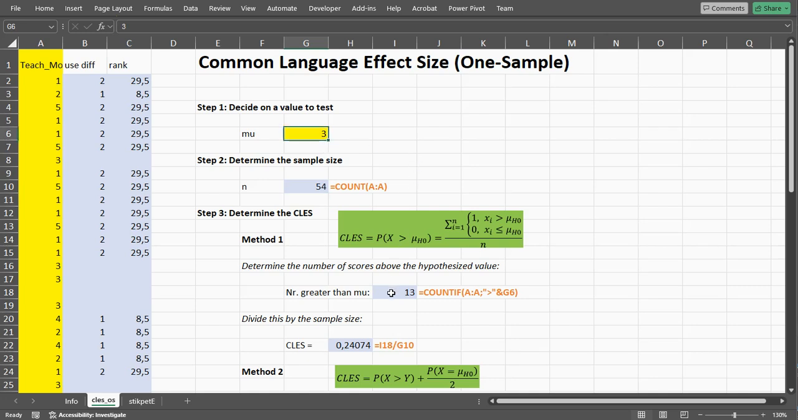So what I do is I first determine how many there are. So I use COUNTIF. Note I'm using a semicolon. In your version of Excel, you might have to use a comma. Greater than, and then an ampersand, and then the mu. So it simply counts how many are above it. So that common language effect size is then simply how many are above divided by the number of scores I have.